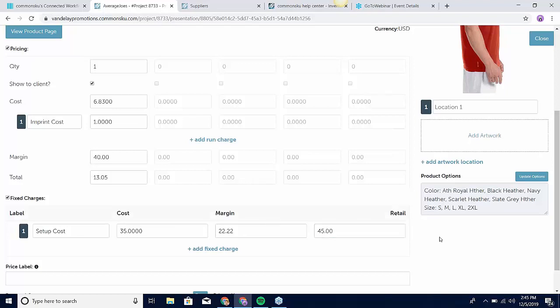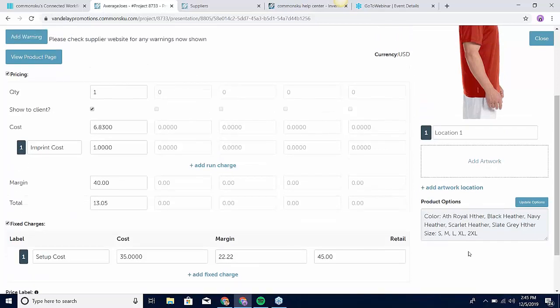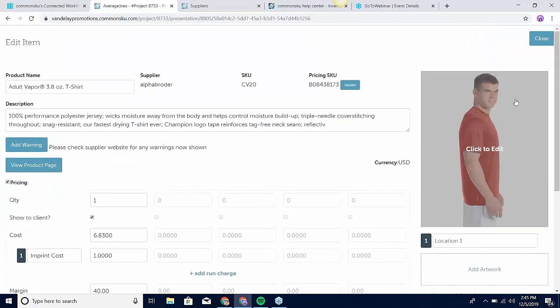So those are really the minor changes. The pop-up is a little bit different. Adding in the artwork and then updating your sizes and colors are really the main changes at that presentation level.